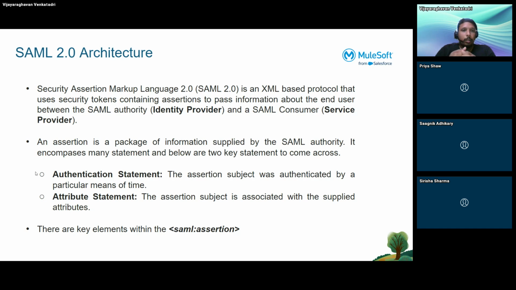When we say SAML authority, these jargon nomenclatures are just differentiated between the standards. But ideally, what we're talking about is the identity provider and the service provider. Here the SAML authority is the identity provider and the SAML consumer is the service provider. Again, the identity provider is Okta, and the service provider is the MuleSoft Anypoint platform. Just consider that for now. So ideally, we are talking in terms of assertions. So what is an assertion?